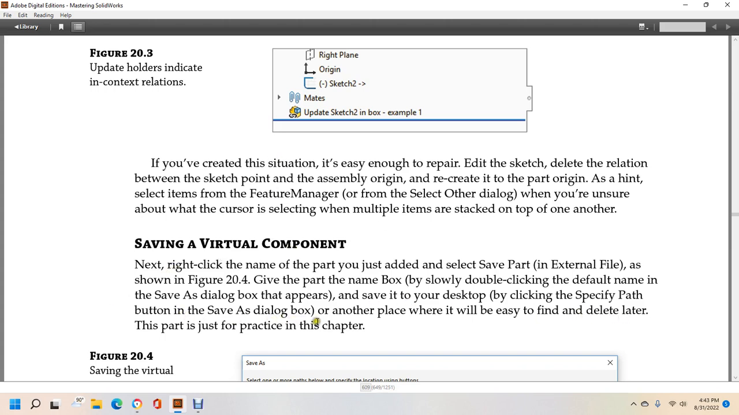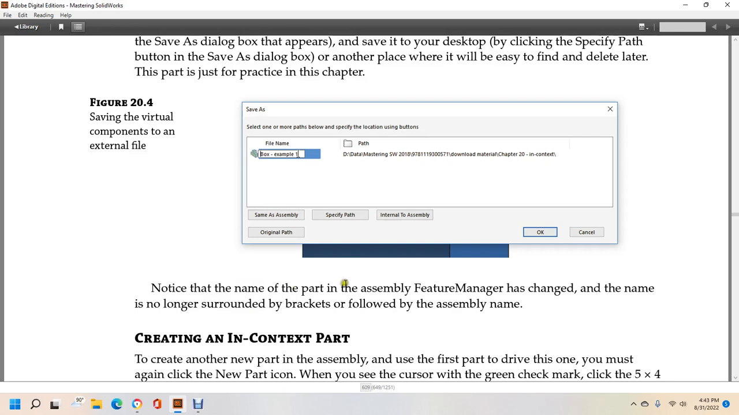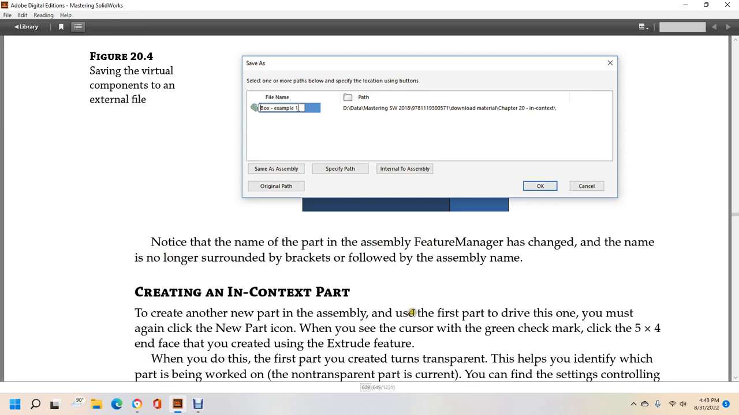The part is just for practice in this chapter. Figure 20 shows the saved virtual component as an external file. Note that the name of the part in the assembly feature manager has changed; the name is no longer surrounded by the brackets formerly in the assembly name.